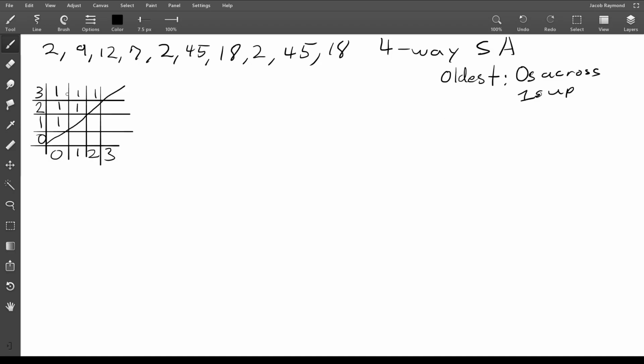So here we can see 3. 3 is 1s across and nothing up. So 1s across, that's not the oldest. 2 has 1s across, 1 has 1s across. 0 has only 0s across and 1s up.